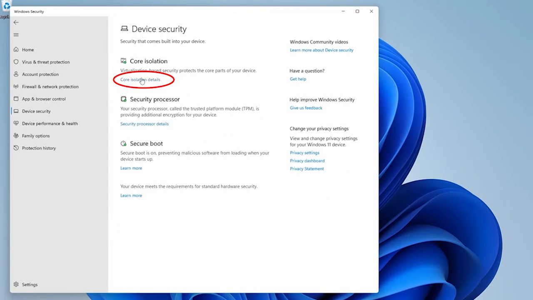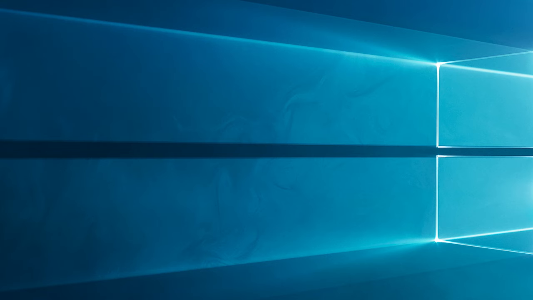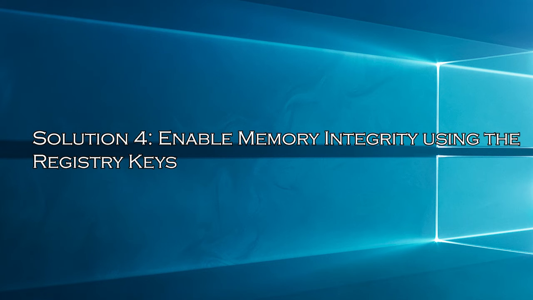Next, click on the Core Isolation Details option. Toggle on the memory integrity setting. Reboot your computer when asked. Solution 4, enable memory integrity using the registry keys.